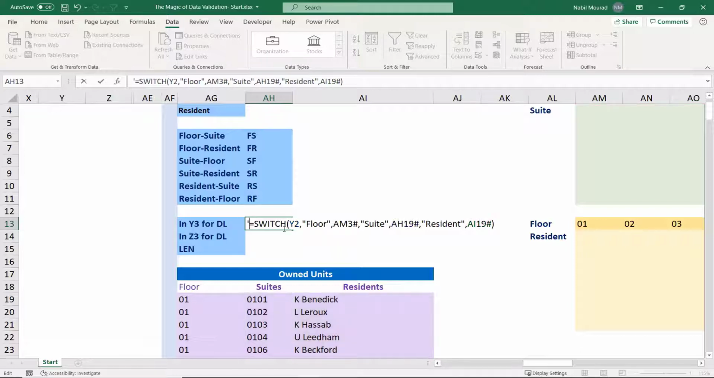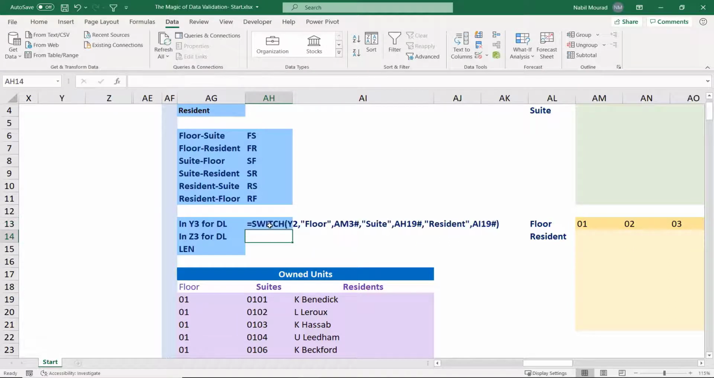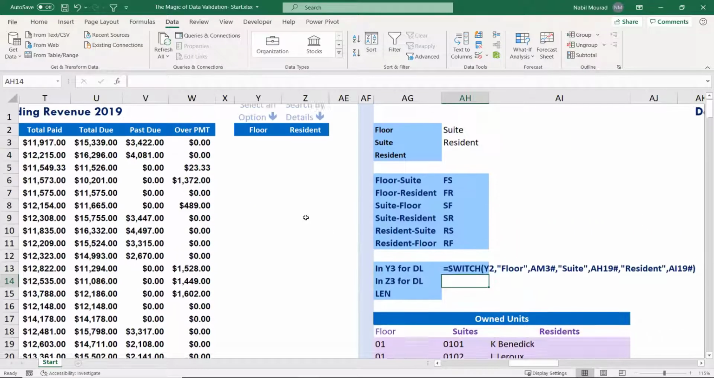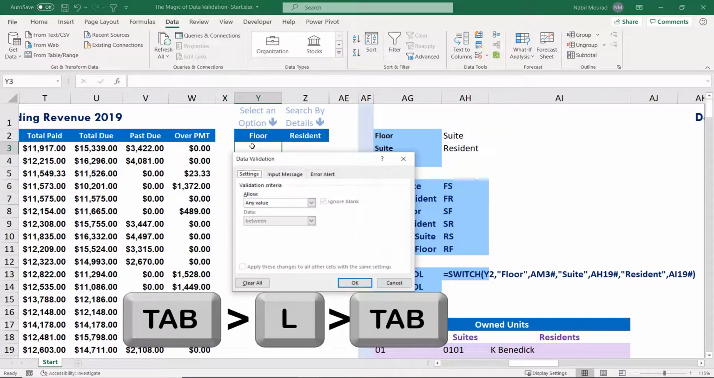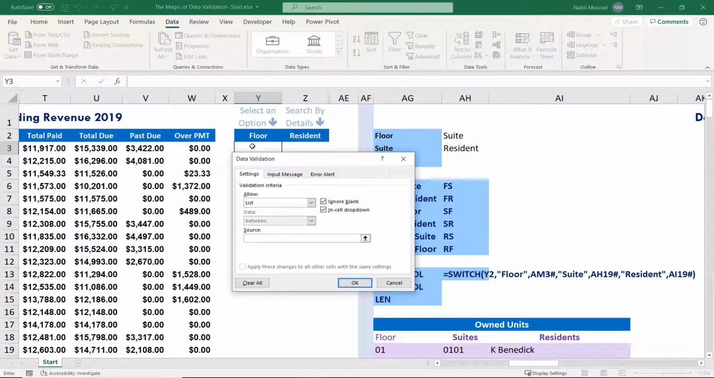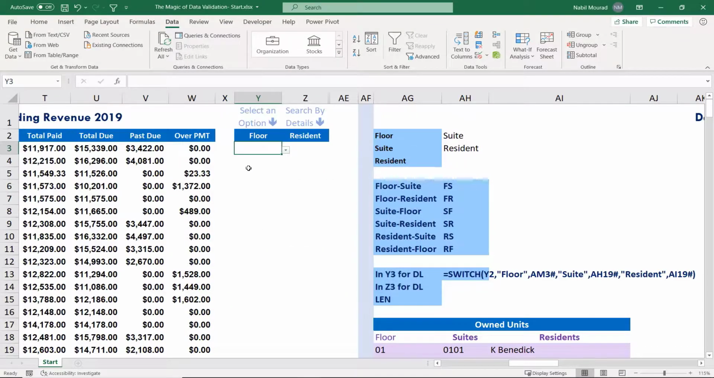and I type the single quotation. I just created it here for demonstration. I could create it directly in the data validation dialog box. Let me copy the function without the single apostrophe, and now I want to create my third drop list using the SWITCH function. I go to my destination cell, and my destination cell will be cell Y3. I bring up the data validation dialog box by using the shortcut Alt-D, L, Tab, L, Tab, and then here in the source box, I'll be pasting my function. I hit OK, and now let's test.